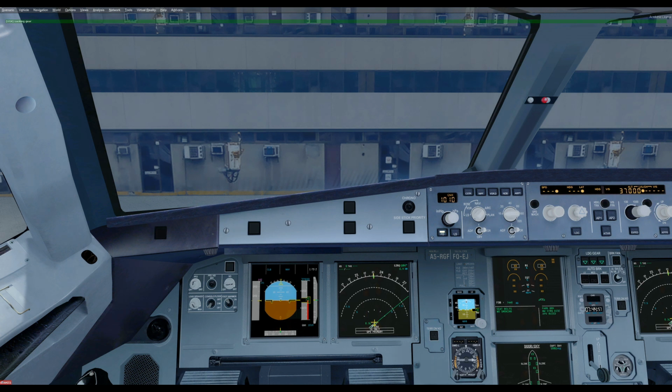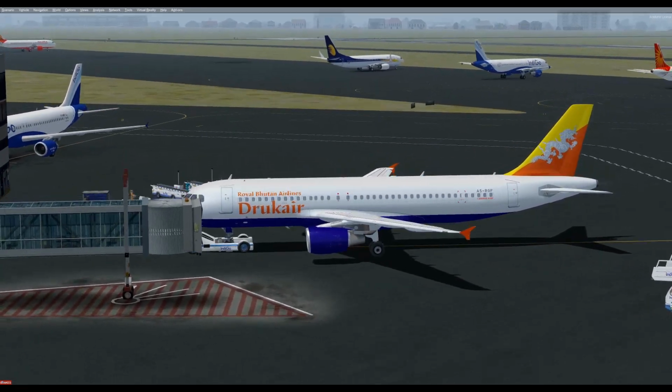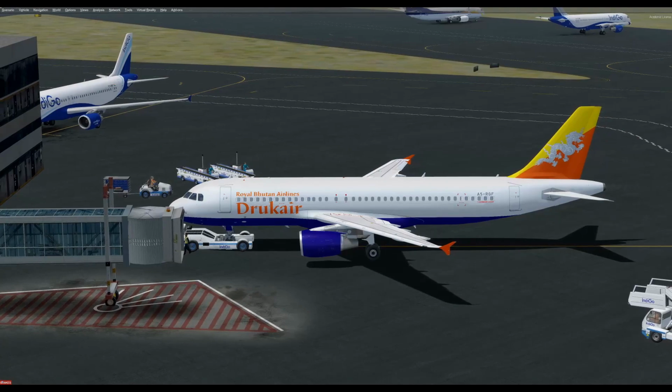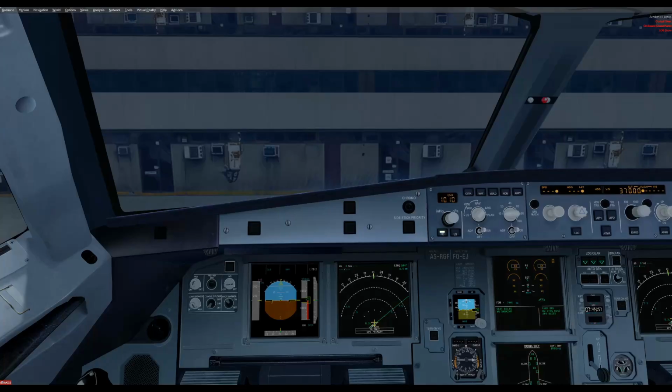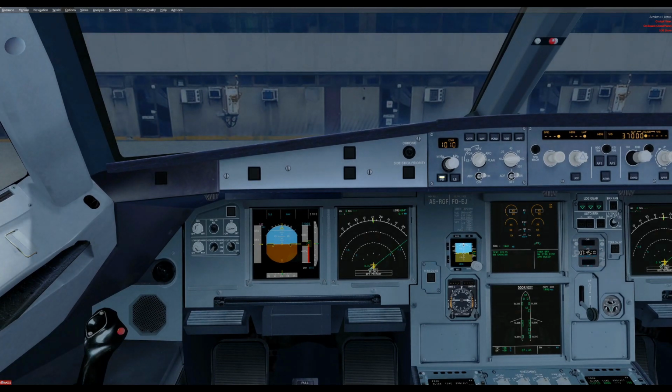Looking here. Quite a nice livery. I like the sort of dragon on the tail. I presume Druk translates as dragon or something. That's my random guess.